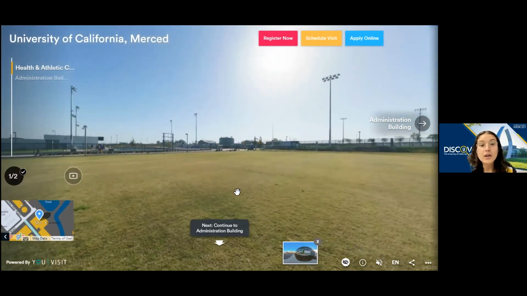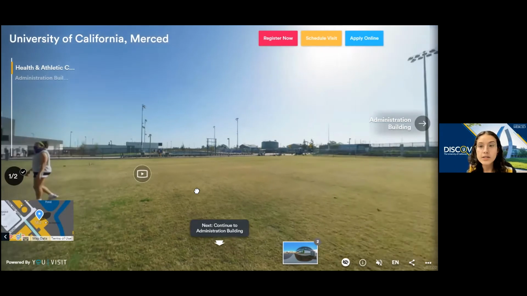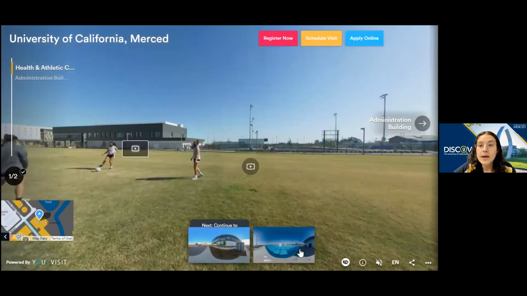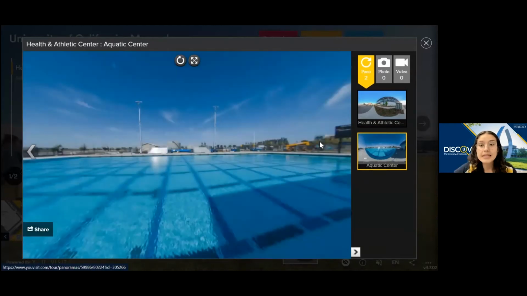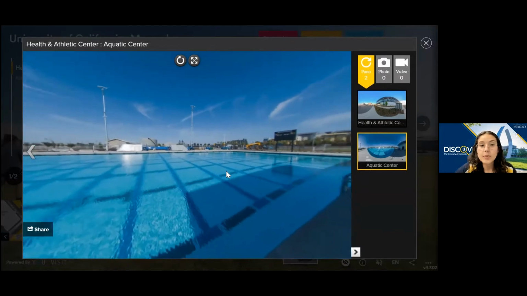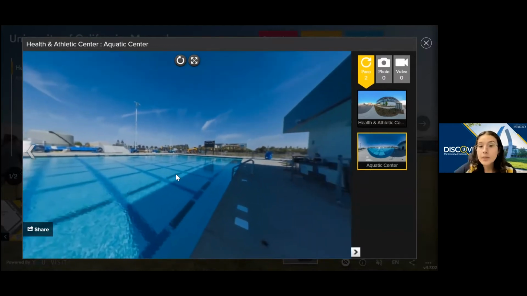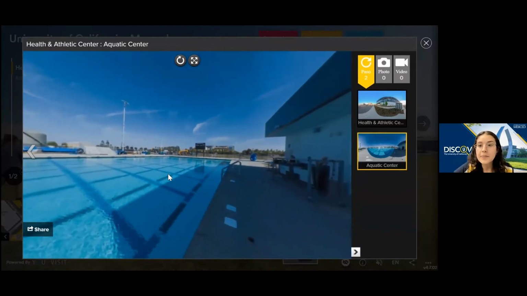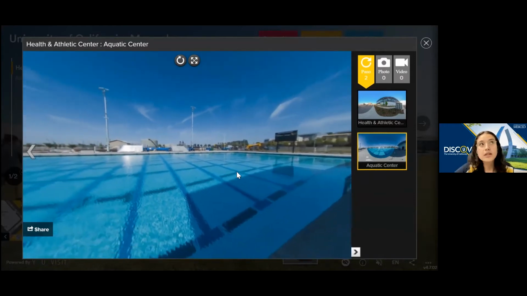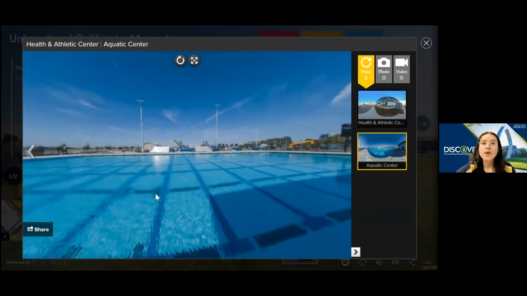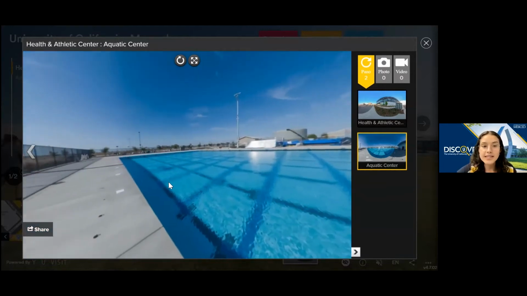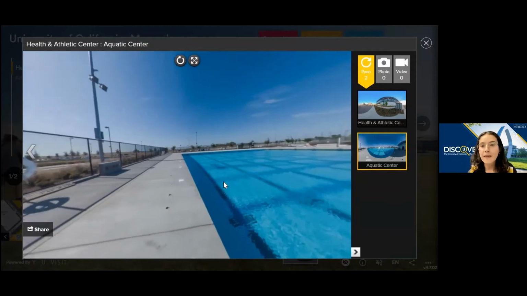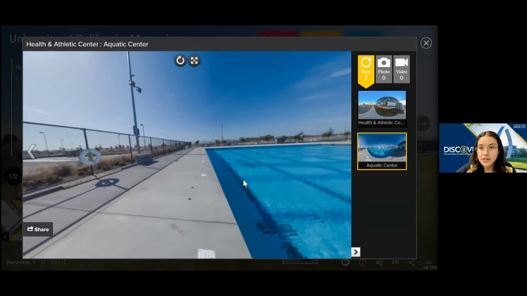I also want to show you all our aquatic center. This is an outdoor 16-lane Olympic size pool. This is perfect for our brand new club water polo team, which actually just started. I know one of my tour guide friends is actually on that team. So yeah, that is our aquatic center.